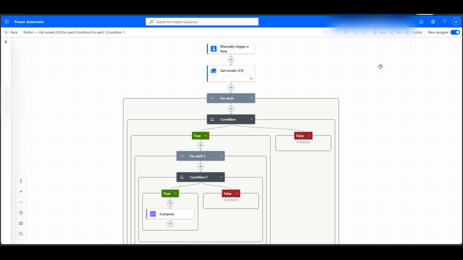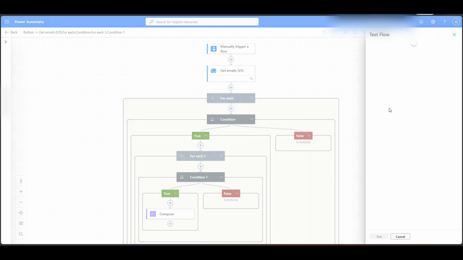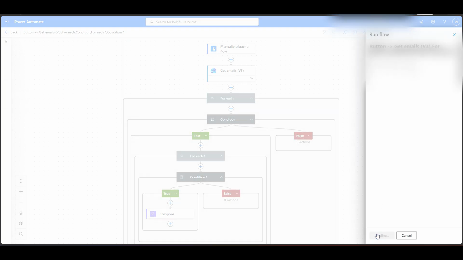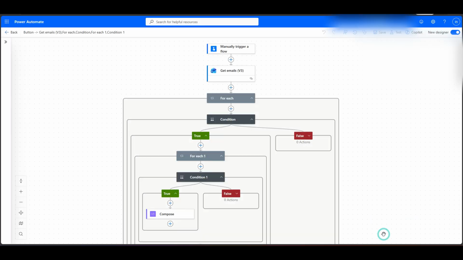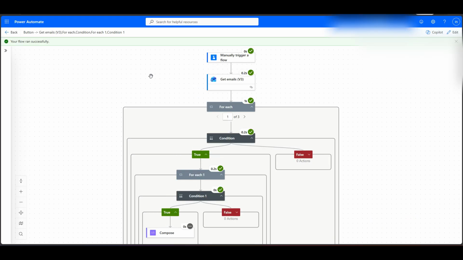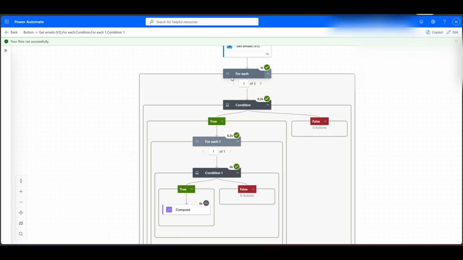I have already built this one. Let me test this, and afterwards I will explain one by one how we can do this. Just click on the test and configure the run flow. It will take a couple of seconds to complete this automation, and it has completed.